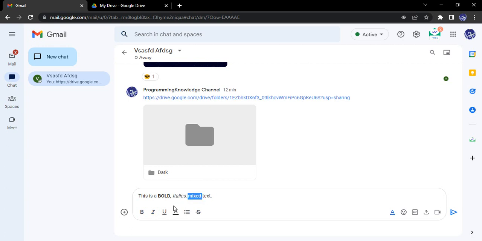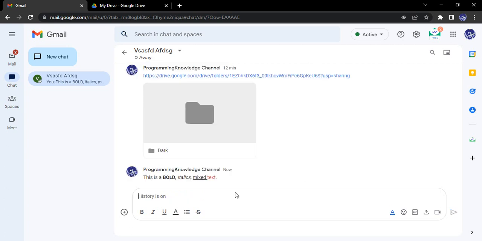For the underline, let's just use an underline over here. Then we can change the color of the text to any of these colors. So this text keyword has been changed to red. And I press enter, so this kind of a text would be sent.